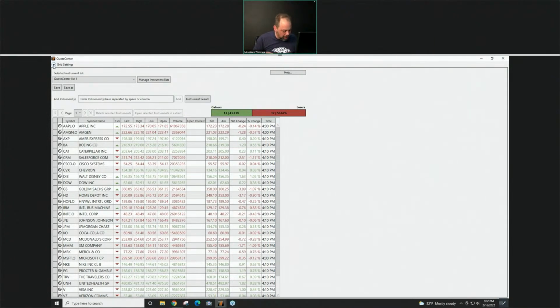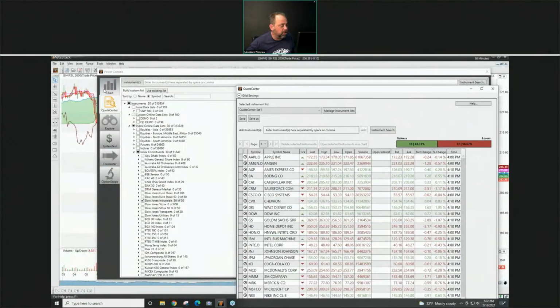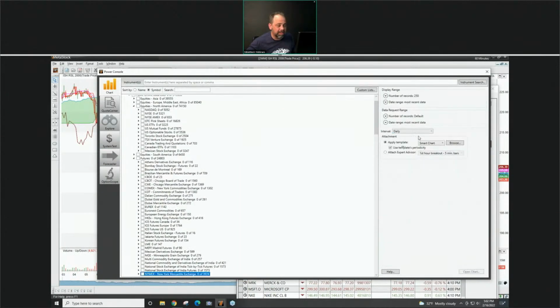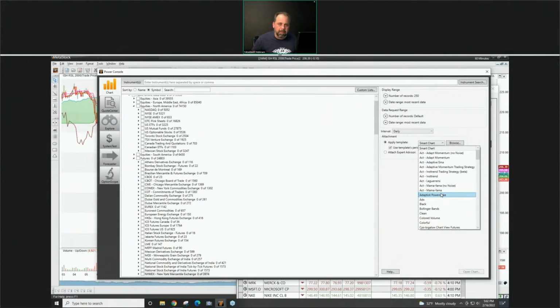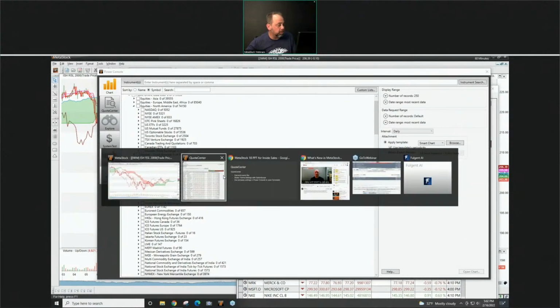And the other thing that they've added is if you're on this list and you open up a chart, it will by default open it up with the last settings that you used in the Power Console, so whatever template you had. So if you want to control what template opens up on your chart, it's going to be whatever you had set this to every time. If you're always using smart charts, it's always going to open up with your smart chart. If you've set this to a different template, like maybe the Mama Farmer or something, it'll open up from that template as well. Okay, so those are the changes that were made to Quote Center.